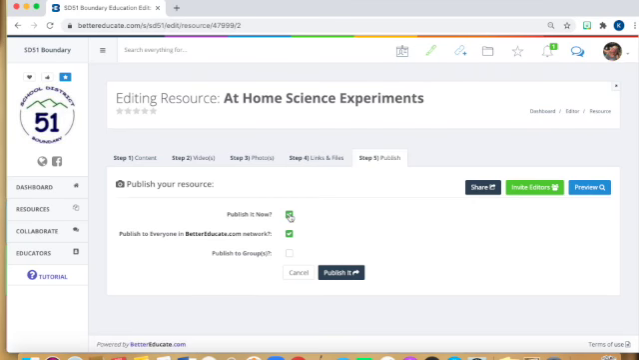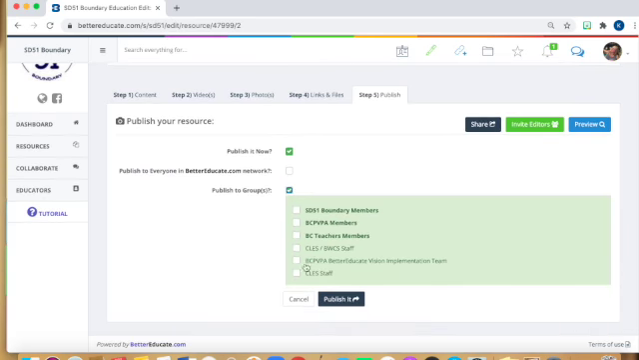So I can choose if I want to publish it now or if I want to publish it later. I can choose if I want to publish it to everyone. I can say no, that's allowed. I can publish it to a group if you've set up a different group rather than just the teachers. So I can just publish it to teachers. I can actually just publish it to my staff if I want. So I have some options there in publishing to a group.